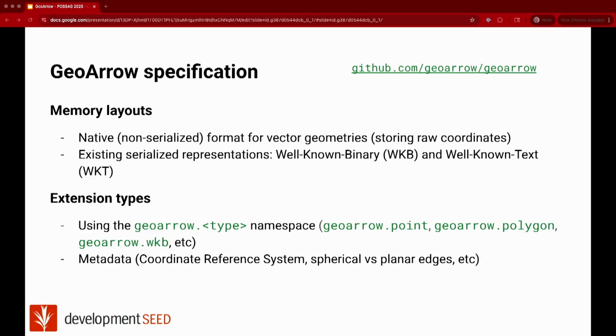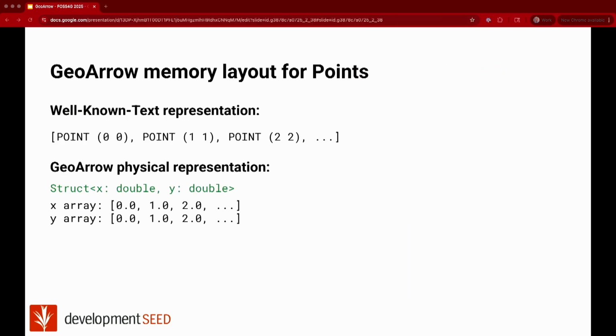And so we'll see, like in Lonboard, on some talks on Friday, for visualization, we can use that to have really fast plotting because we don't have to parse the well-known binary. But similarly to GeoParquet, well-known binary is often used because everybody understands well-known binary. So GeoArrow supports both: this faster way to represent geometries for programs that can support it, as well as historical fallbacks or serialized fallbacks for well-known binary and well-known text.